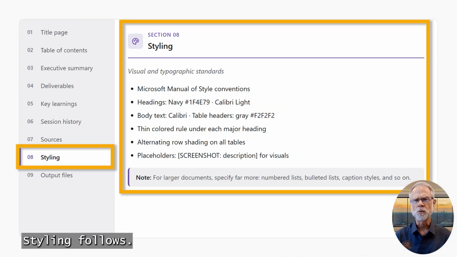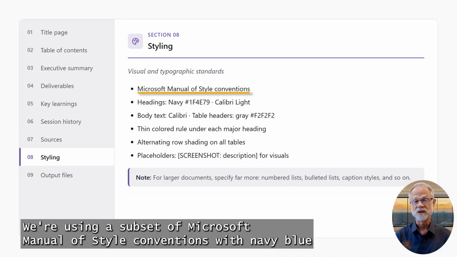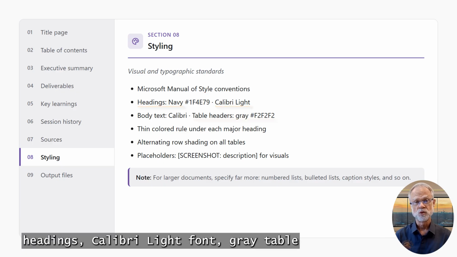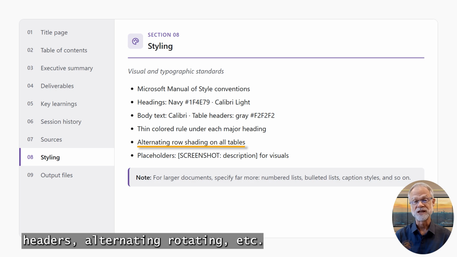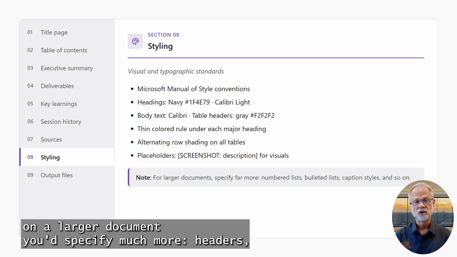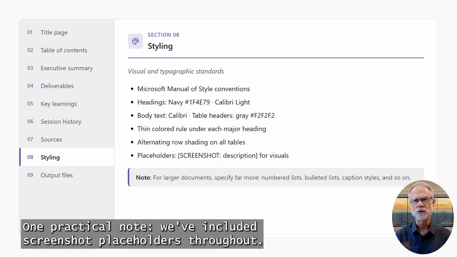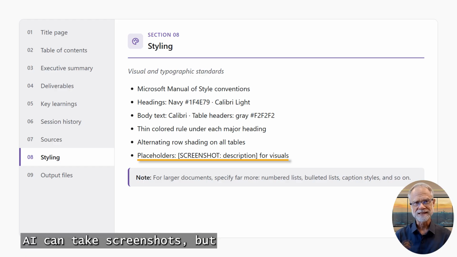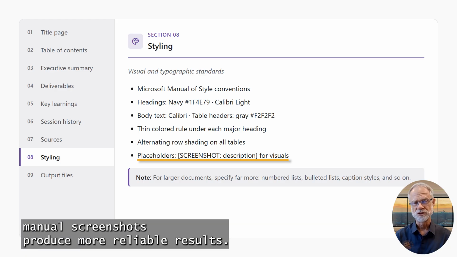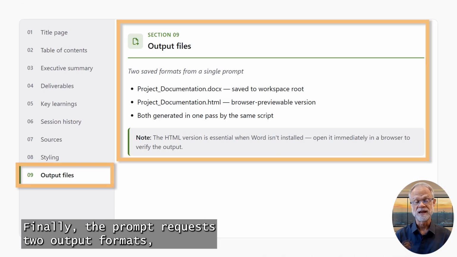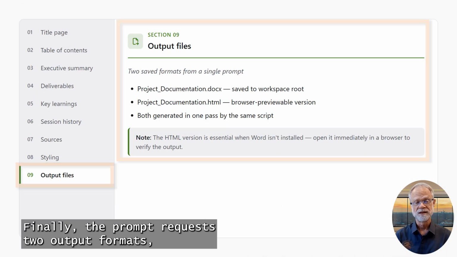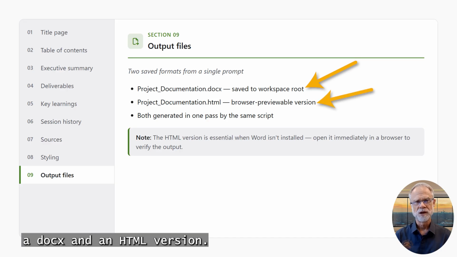Styling follows. We're using a subset of Microsoft Manual of Style conventions with navy blue headings, Calibri light font, gray table headers, alternating row shading, etc. On a larger document, you'd specify much more: headers, list, caption styles, and so on. One practical note: we've included screenshot placeholders throughout. AI can take screenshots, but manual screenshots produce more reliable results. Finally, the prompt requests 2 output formats, a docx and an HTML version.